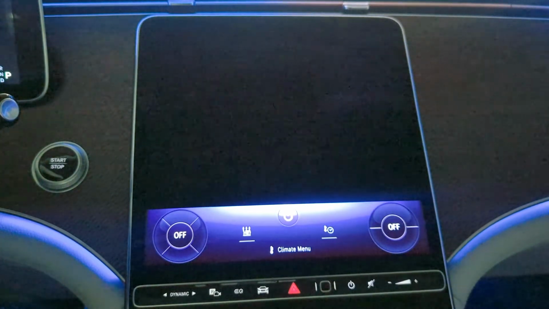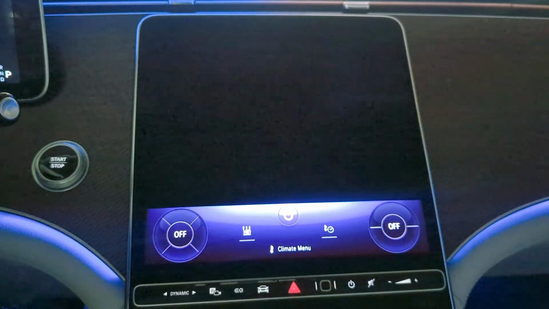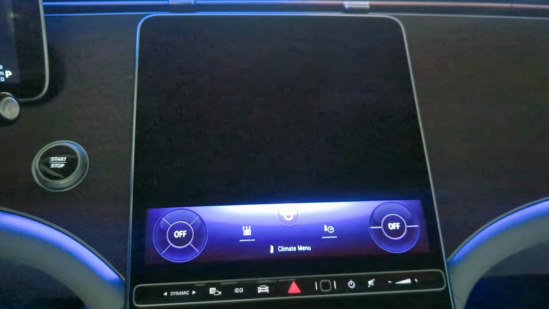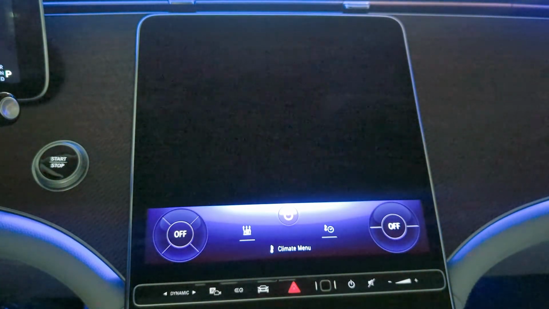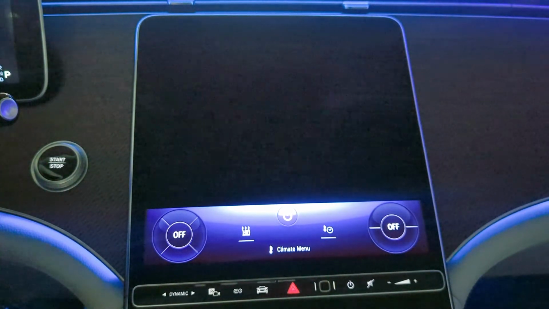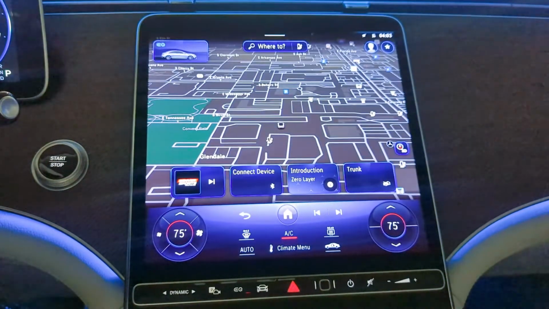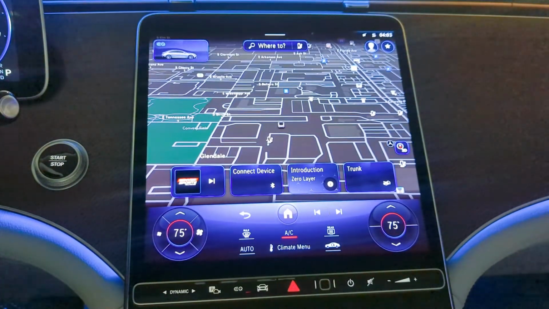Today we're going to go over some settings in your Mercedes-Benz user experience in the 2024 EQE350. Let's start by starting the vehicle. What a cool sound.